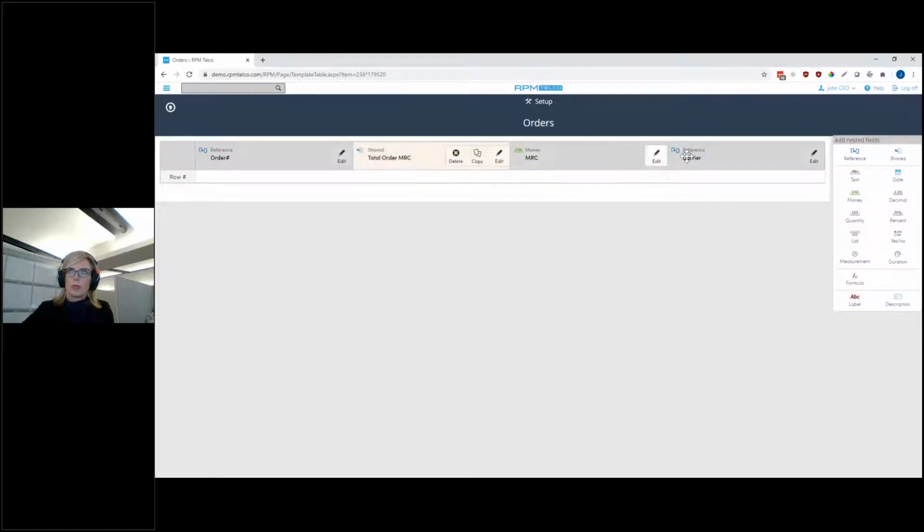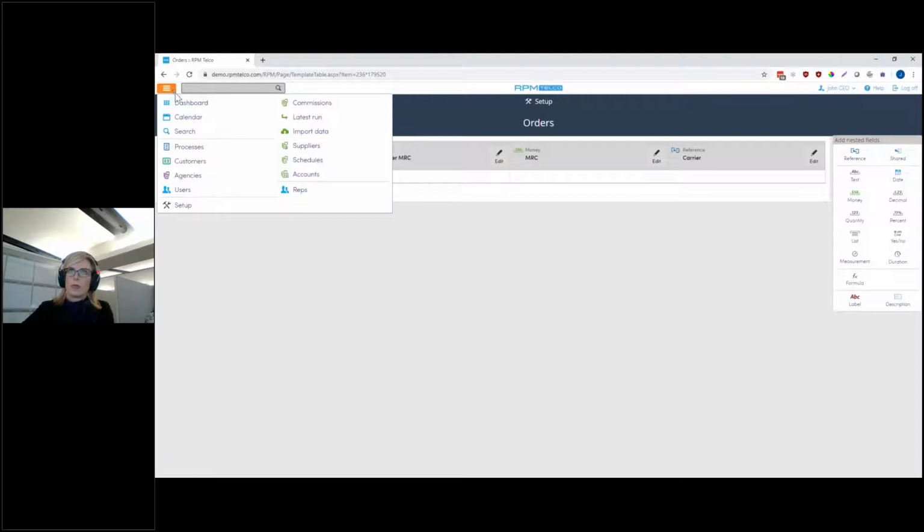And generally, if you're not sure of which to do, the best rule of thumb is always just to try and replicate the field types from your order or from your source process. So if you're wanting to bring in MRC from your order, make a money field, call it MRC, and fill it in that way. But the next step after making this table is I'm going to go to the setup.